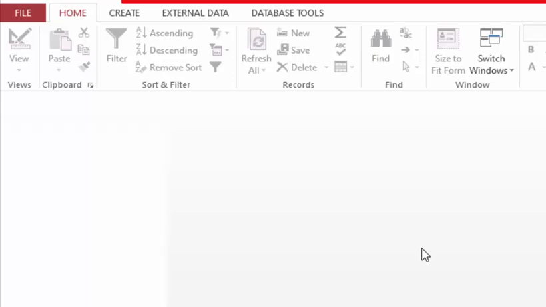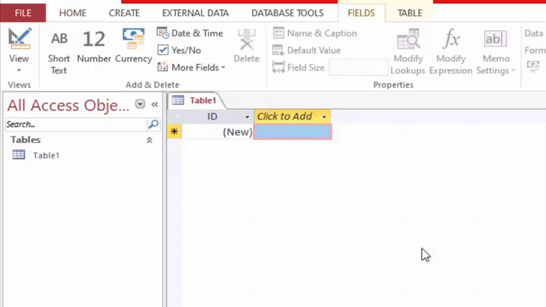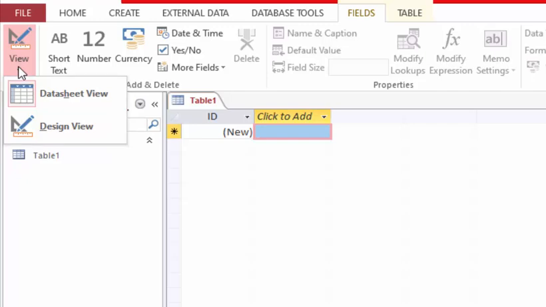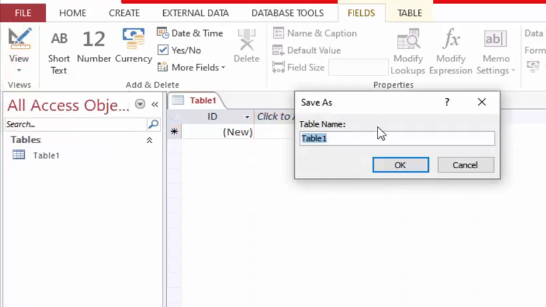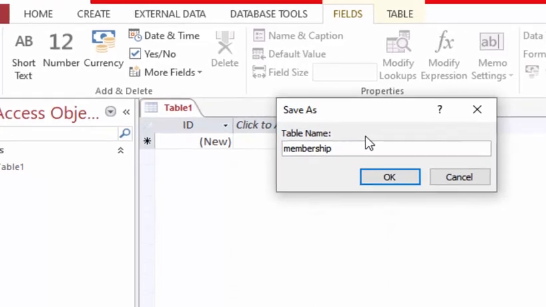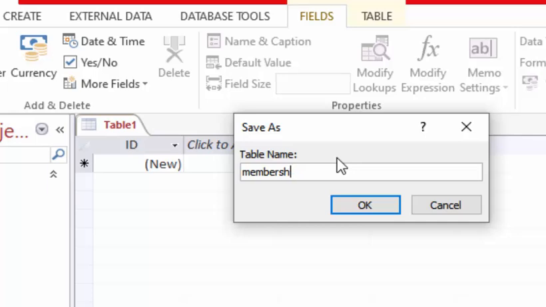So the first thing I want to do is to create a membership table. So I will just click here, view, and go to design. Then I will have Membership as the first table. Let me just use capital letters. Membership as our first table.